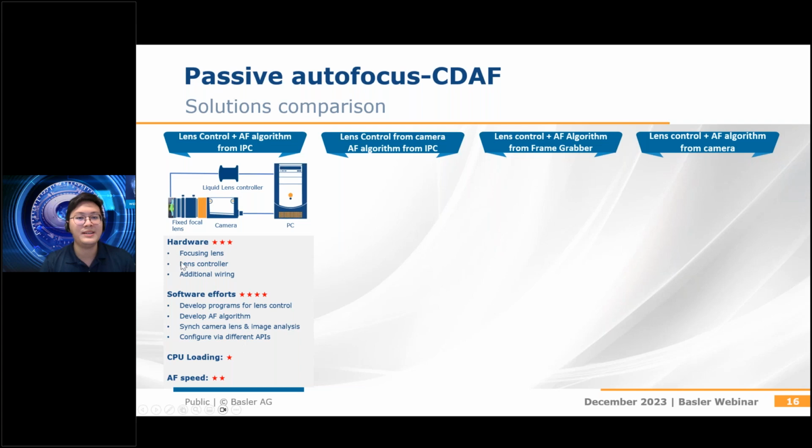Okay, so over here you need, of course, a lot more hardware. You need a focusing lens, your lens controller, and additional wiring. Another complication is the software effort. You need to develop a program or algorithm for the lens control. But even if a program is already readily available, if you would like to develop your own application, there will be a different set of APIs to configure the lens.